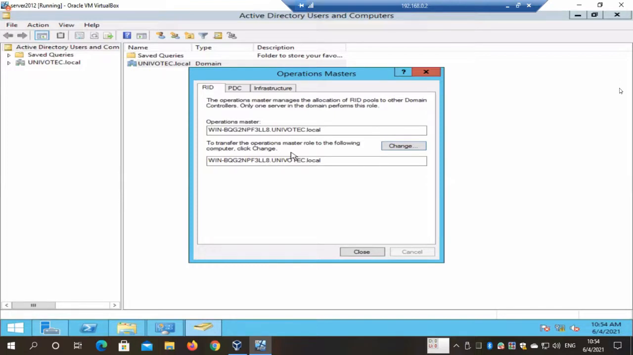The reason is there should always be a master, right? Without the master, the others can still function, right? Especially the global catalogs can function if the master fails, but certain things cannot be done without a master, right? Because the master is the one handling all the secondary ones. So we should make sure that we give this operations master role to a reliable server.